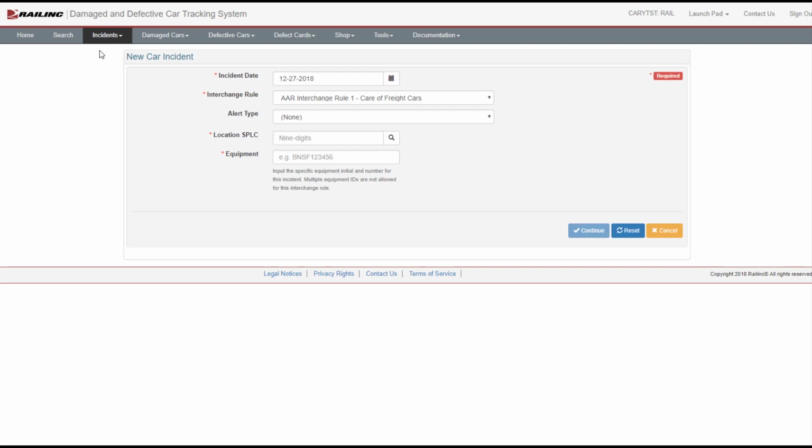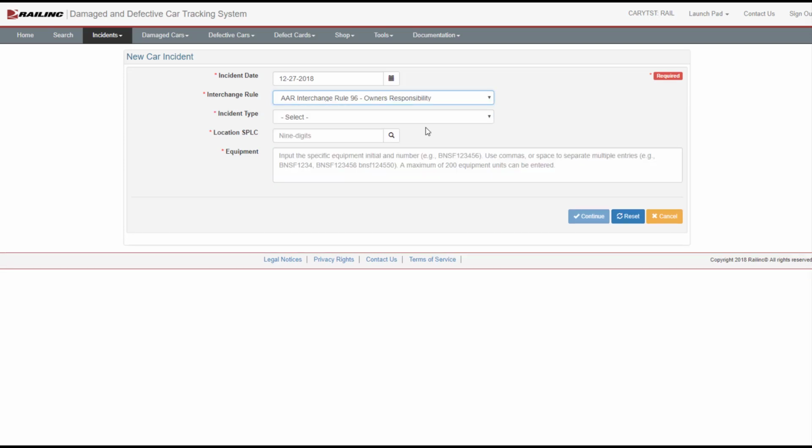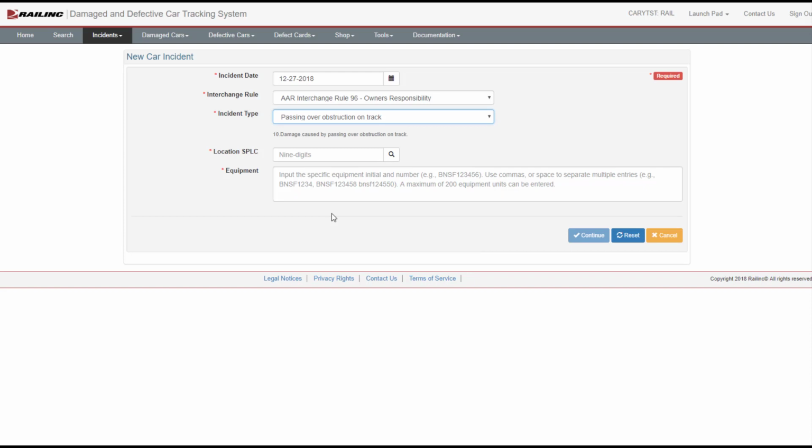The New Car Incident page is displayed. The default incident date is the current date. Use the calendar icon or enter a date to change the date of the incident. Select Rule 96 from the Interchange Rule drop-down list. Select the incident type from the drop-down list. Once selected, the full description appears below the field. For more information about these incident types, see Rule 96 in the AAR field manual.